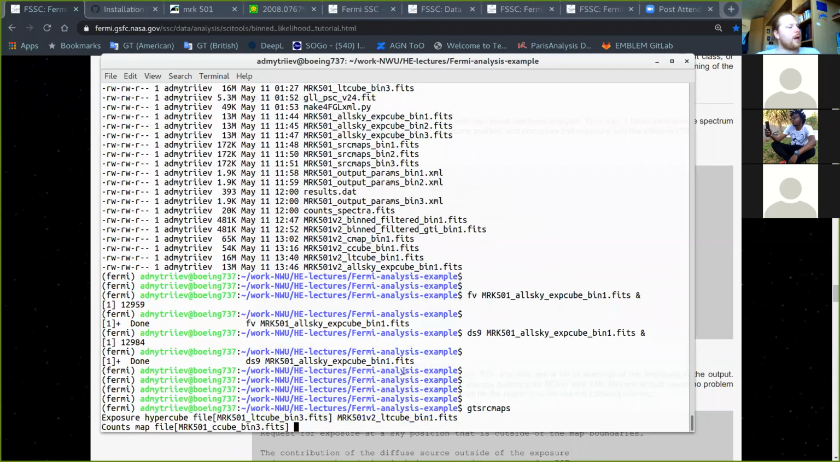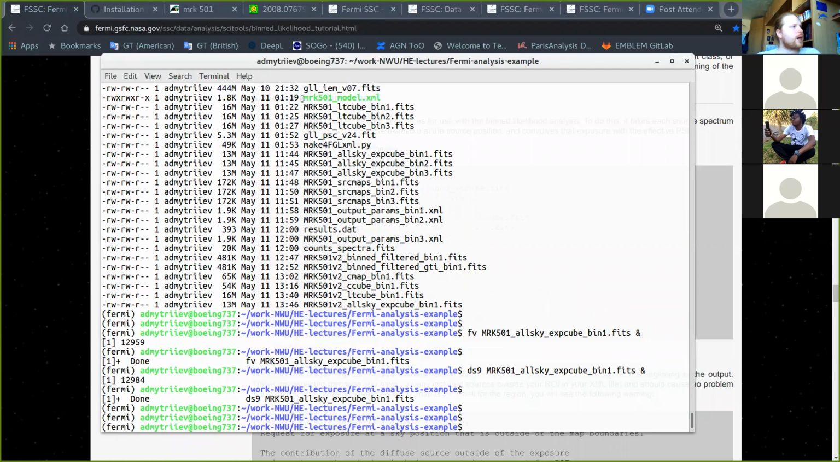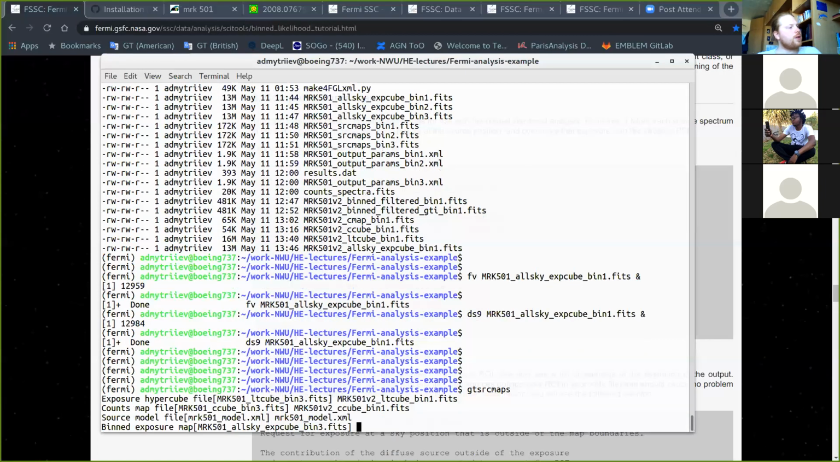You need the counts maps, so the counts cube, in fact, depending on energy. So C cube, version 2 C cube. You need the source model file because it will use your model to predict counts. So Markarian 501 model XML, the scripted model with the description of the sources. Then you need the exposure map, which we were just looking at. So all sky exposure cube.